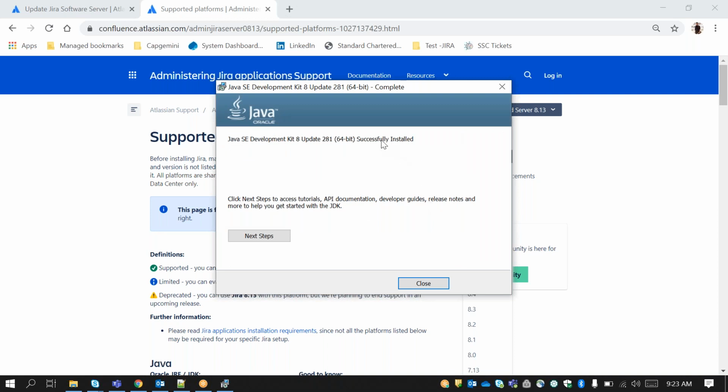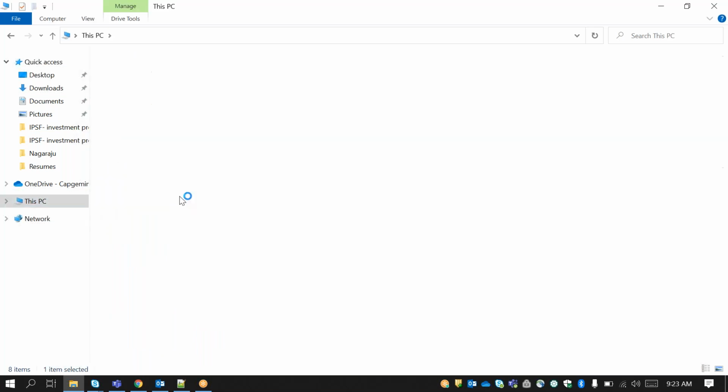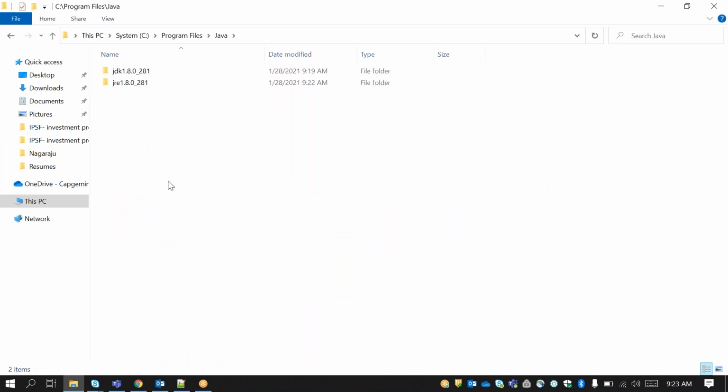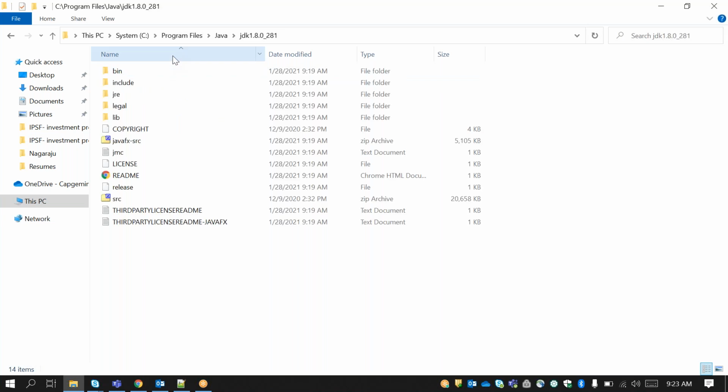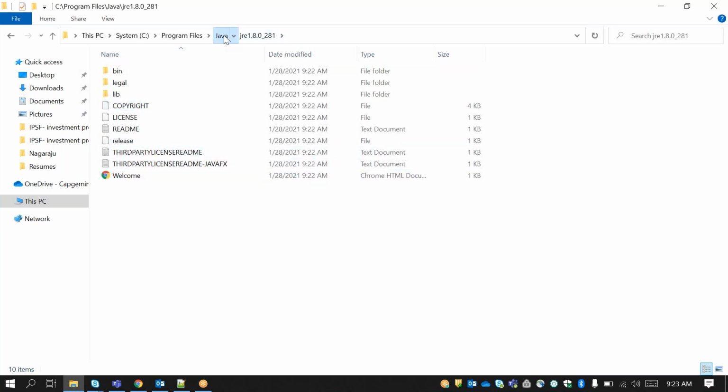Once the installation is successfully done, if you click on the next step, one documentation will open. If you don't want to see the documentation, click on close here. Now you can go and see the folder. If I verify in my Program Files, here I can see Java. In Java, I can see JDK and JRE. These two should be there. This is my JDK, the Java Development Kit folder, and this is the JRE place.